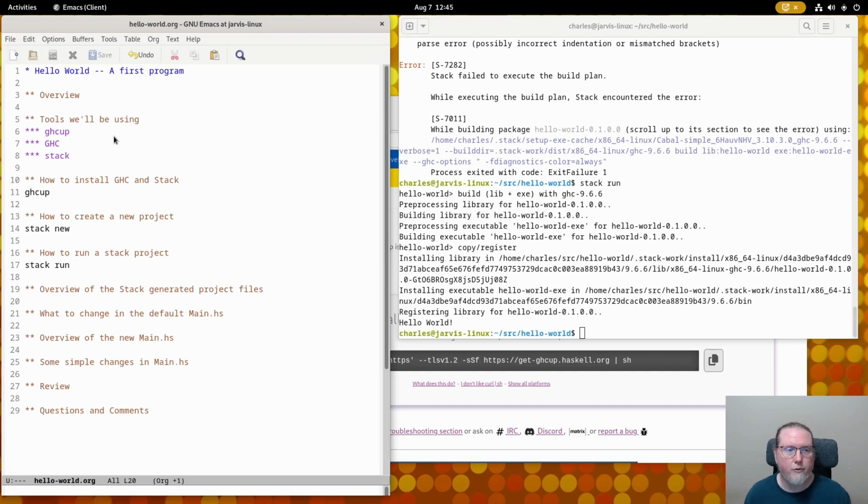We installed everything. We learned how to run a project. We learned how to make a new project. We edited, we reviewed quickly some of the files that Stack generated for us. We wrote our program. We changed an existing file from the default Stack template to be the Hello World main, to have the behavior of Hello World instead of what it was beforehand. Then we made some changes and looked at some error messages. And that is it for this video.